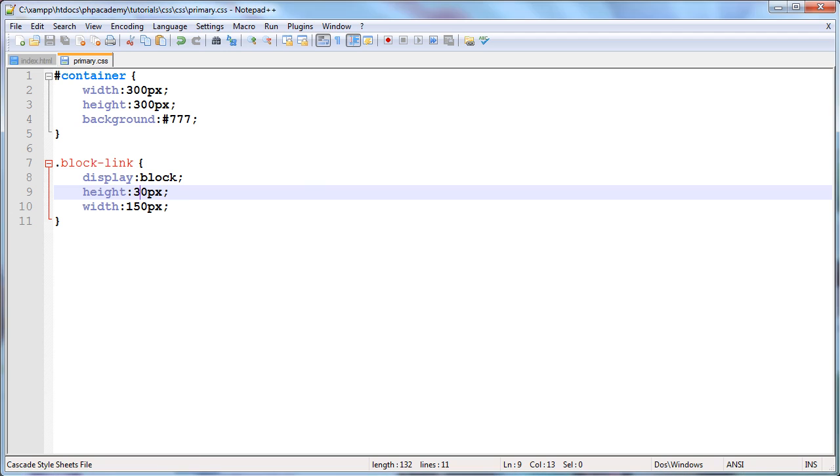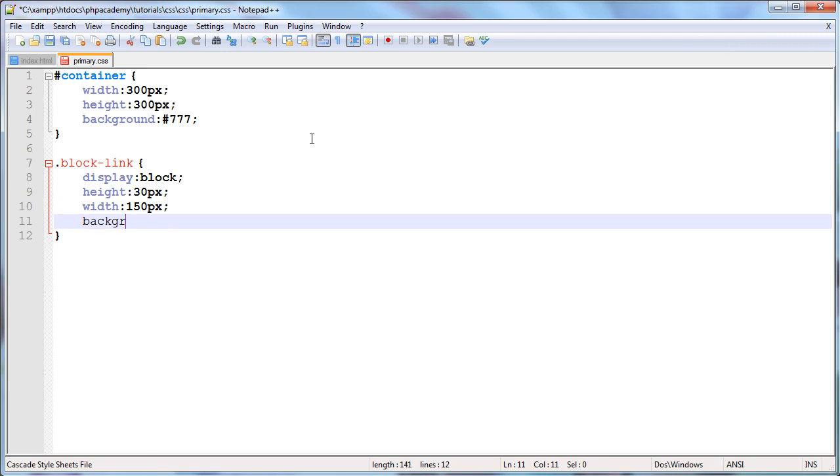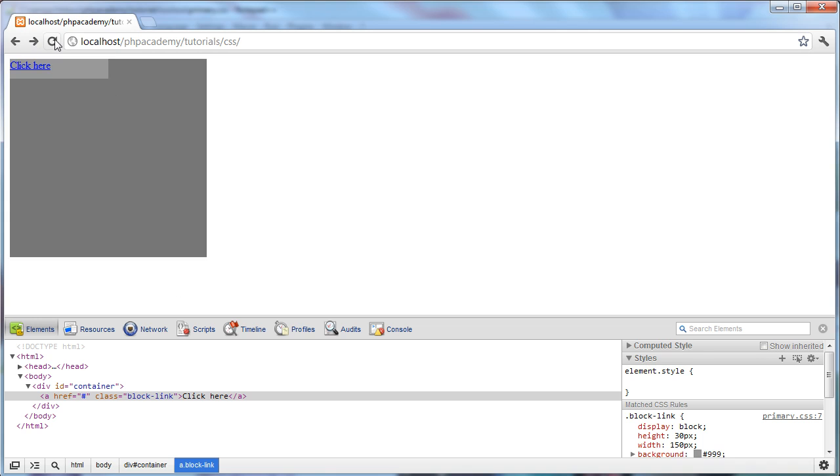Let's give this a background color. So we'll say background #999, so we'll make it slightly lighter. Refresh, and you can see that the background color has changed. So now that we know how to give a height and a width, we've also given a display of block, so we can actually style this element, and that goes for things like spans as well. Span elements, which are sort of unnecessary, meaningless bits of data, or otherwise used for styling, you'd have to give a display for that as well.